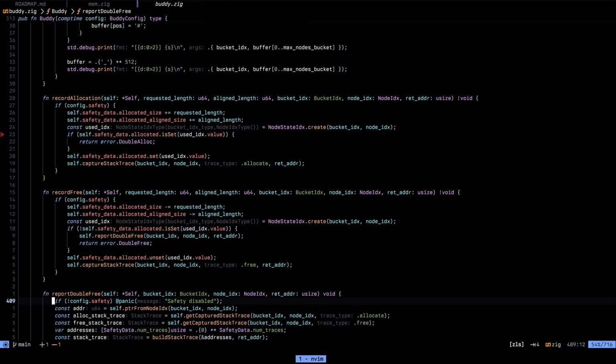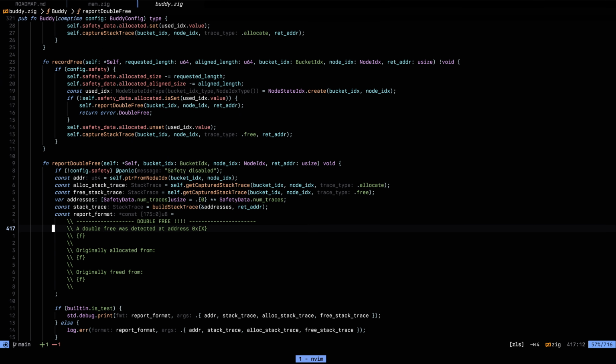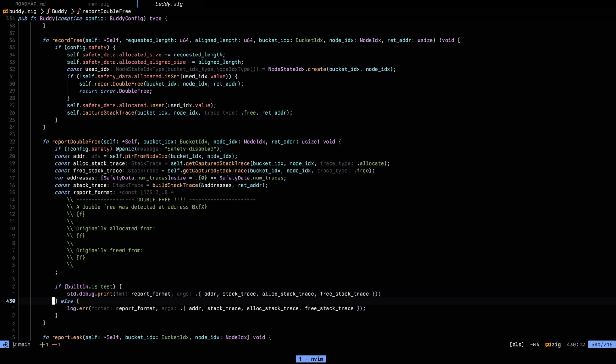Report double free, basically as the name says, whenever it detects a double free, it will go through the captured stack traces and we will print them in this format here. So double free was detected at address something. The stack trace of the current free, the original allocation, and the original free operation that was done on this bucket.